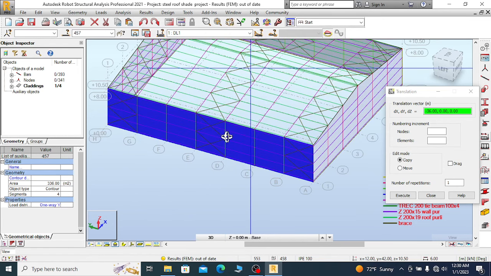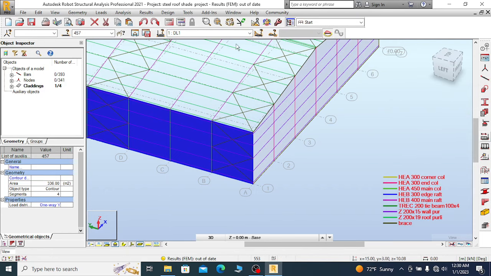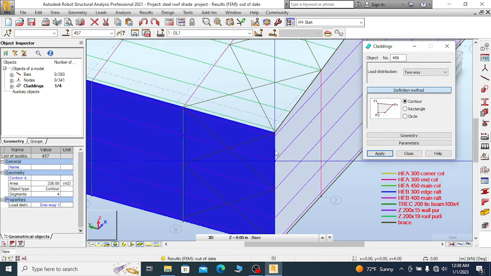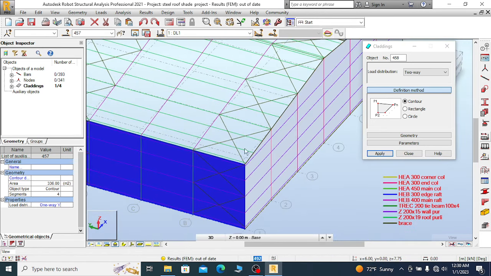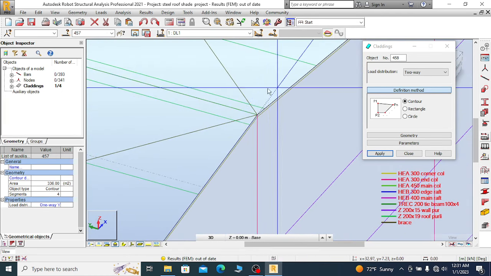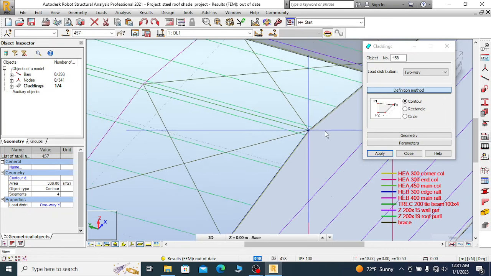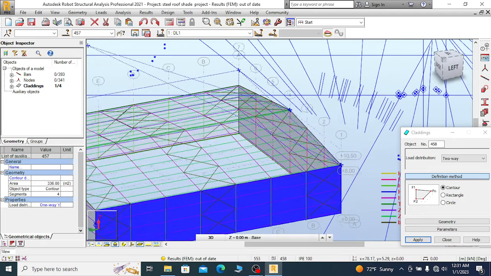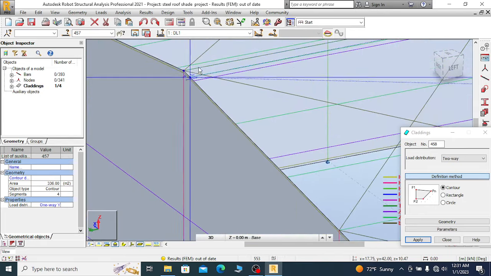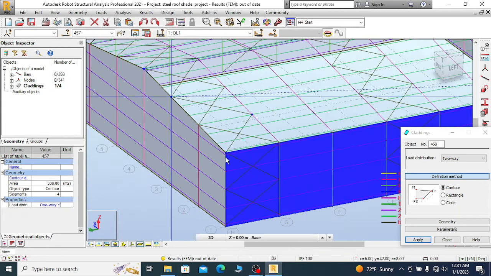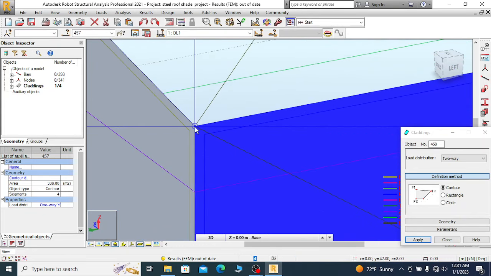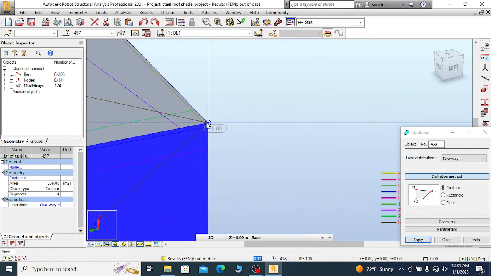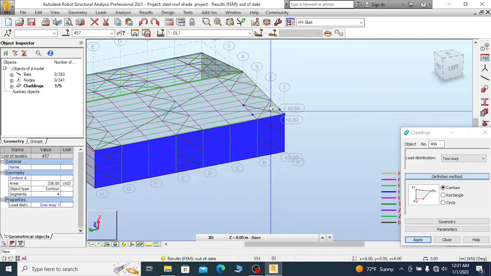Next, I will draw cladding on the roof. So you go to the geometry and select the cladding. Look at this one. This one. This one. You have to be careful while clicking the endpoint. This one. And finally, just to close the cladding, this one. Now the cladding is drawn. Okay, good.